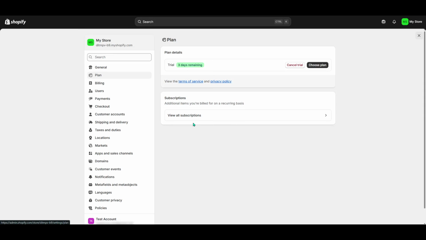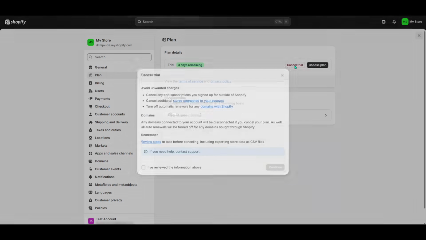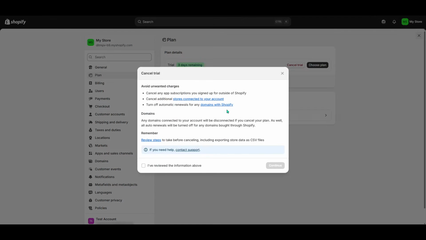In this section, you'll find everything related to your current plan, including billing information, your plan's features, and critically, the cancellation options. To proceed with deactivation, you need to cancel your plan. By initiating this action, Shopify will immediately deactivate your store. This means that customers will no longer be able to view or interact with your store online.